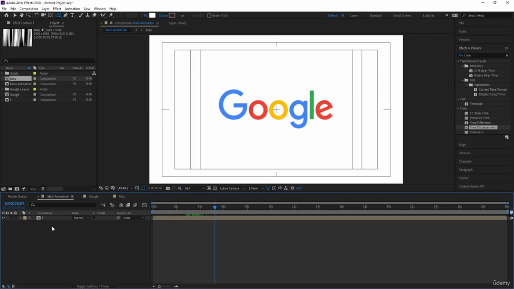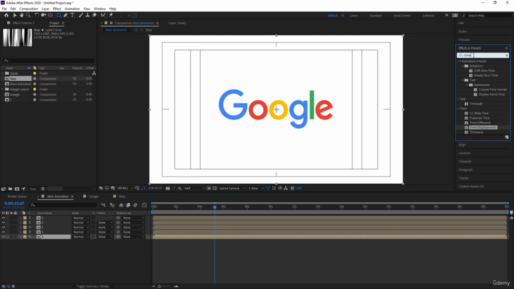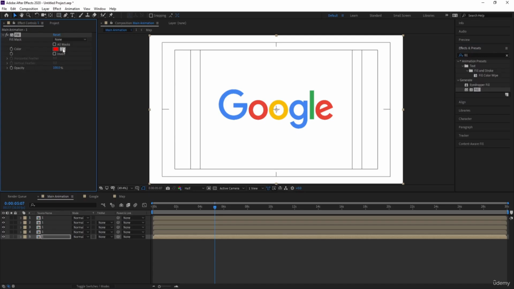Now what we are going to do is duplicate it. Let's see how many colors are over here: 1, 2, 3, 4, so we have 4 colors and we are going to create 5 copies. So hit Ctrl D until we get 5 copies. Select this last layer, go to the effects and presets panel, search for the fill effect and double click to apply, and with the help of this picker I am going to pick up this color.